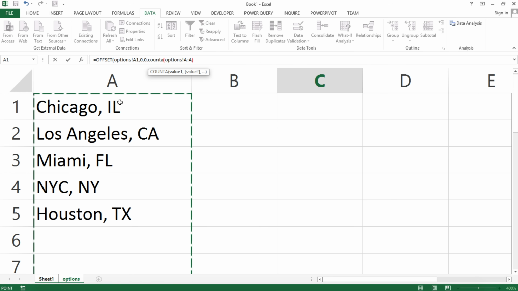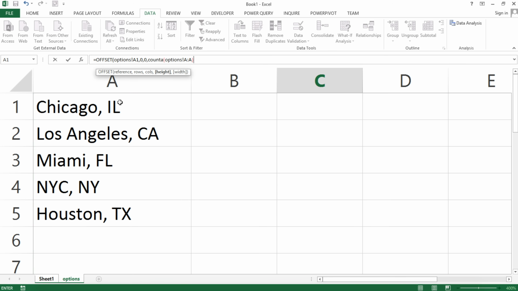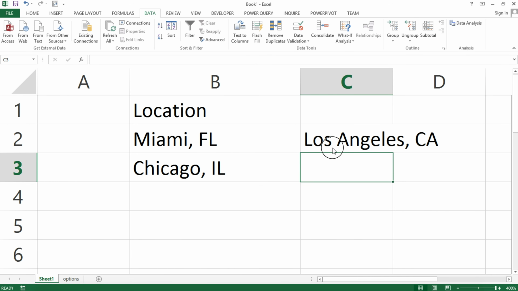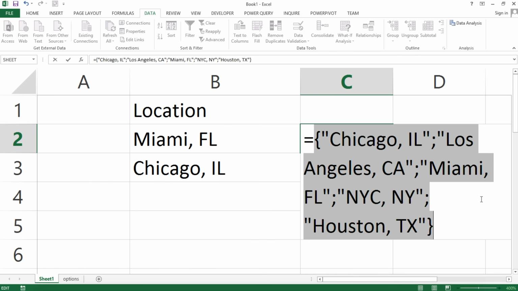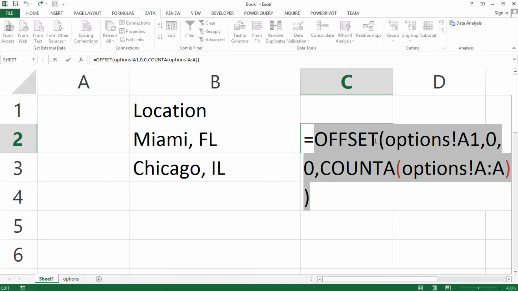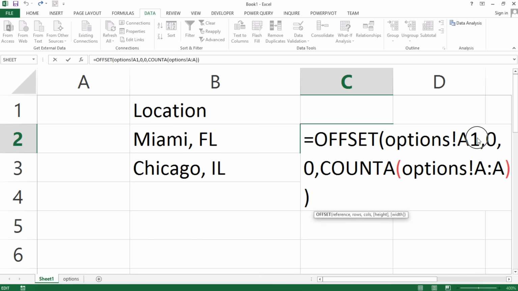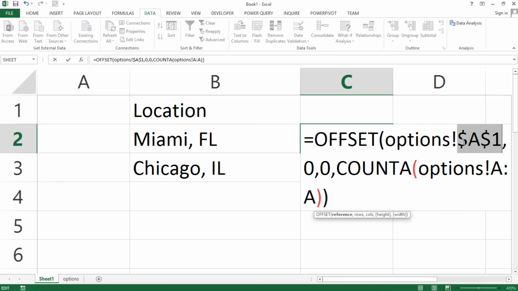I'm going to close parentheses for the COUNTA function, and then close parentheses for the offset function, and that should build my formula. So now if I just check with F9 what's in here, that should be the range. I'm going to do Control Z. Now to make this work, when I start dragging this formula down, I need to lock my ranges. So F4 for this A1, and also F4 for this range here.